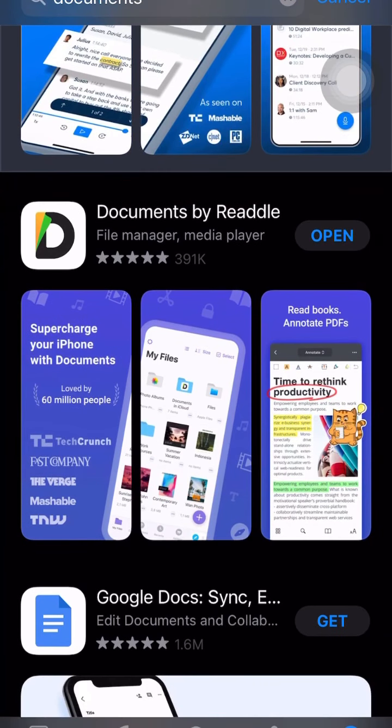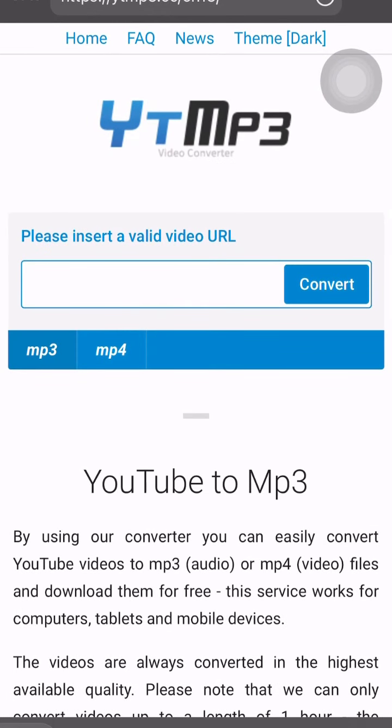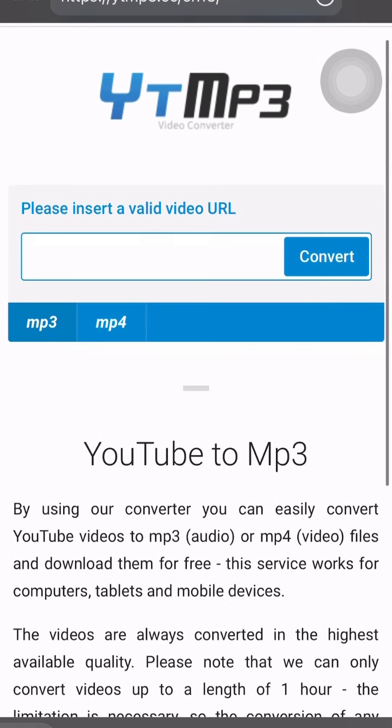So to get the Documents app, you go to the App Store and type Documents in the search bar. That is what you're going to see come up. You're going to click that, download that, and the Documents app will now be on your phone.